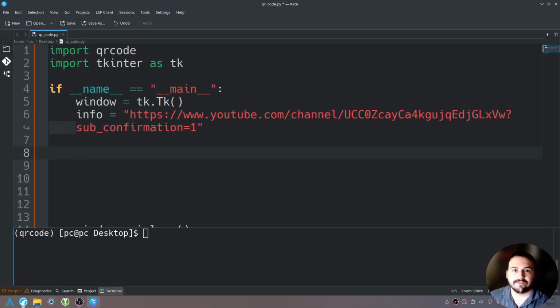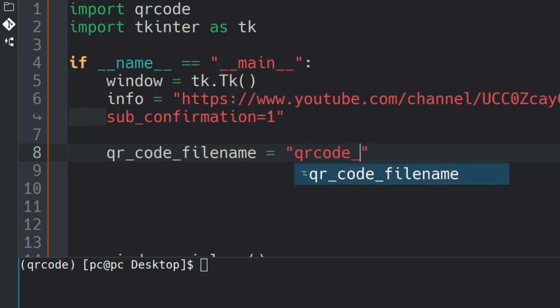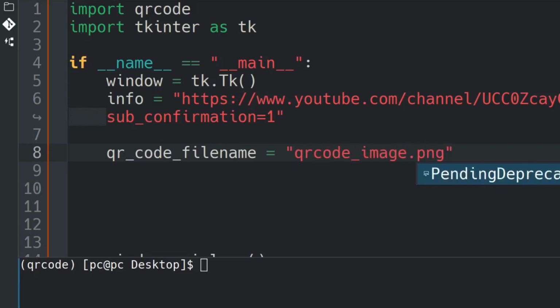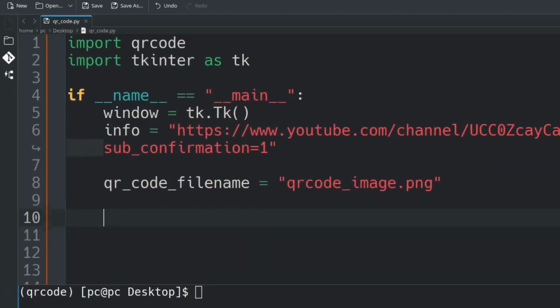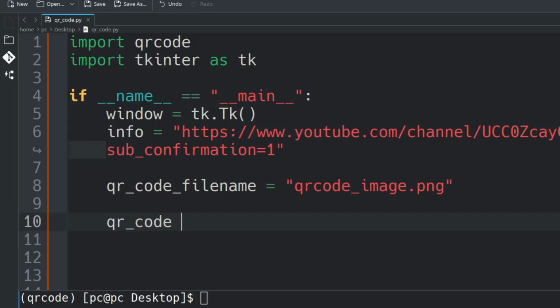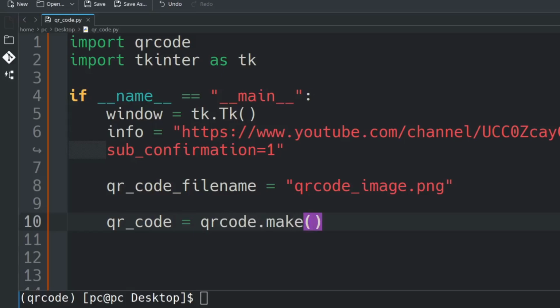Now let's specify the file name that we want to save it as. So I'll say qr_code_file_name = "" and in those quotations, we'll say qrcode_image.png. Now hit enter a few times. And now we can generate the QR code. We'll say qr_code = qrcode.make() and in these parentheses we're going to send in our info, so we'll say info.